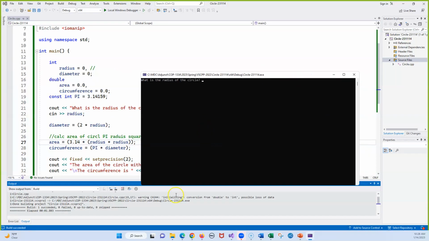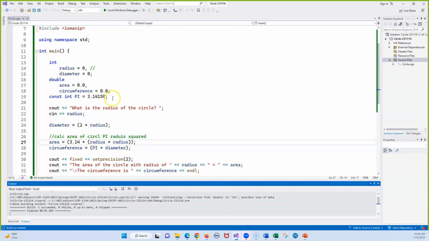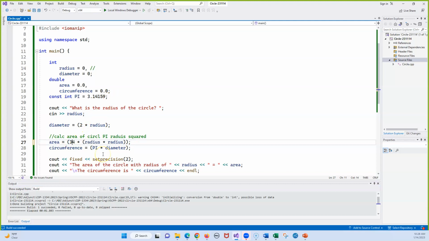And we'll type in 5. Wait a minute, now it's 78.50. I don't understand. That makes no sense. Oh, I see. It should be 3.14159. Okay. But let's do this. Remember 75 and 30? Let's do this now.